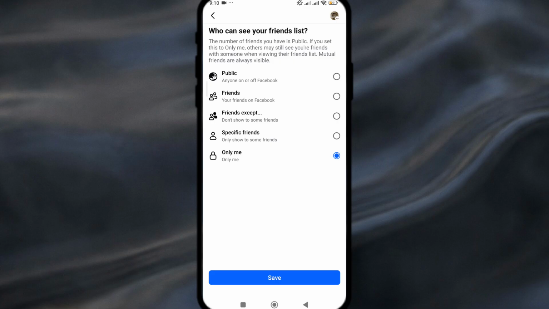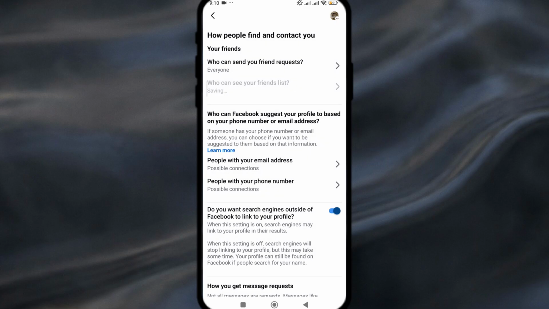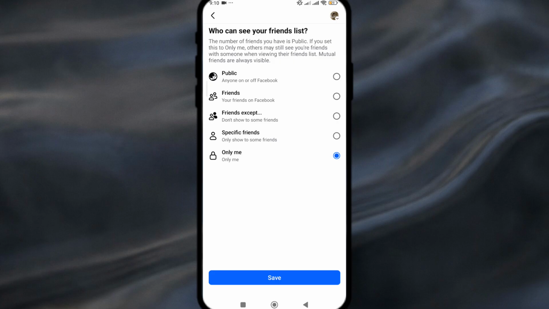Facebook will show you several privacy options. To hide your friends list from everyone, select Only Me. This means only you will be able to see your full friends list on your profile. If you prefer, you can also choose Friends so only your friends can see it.